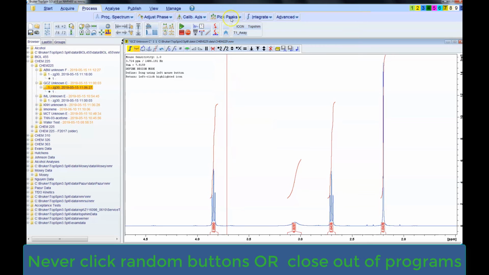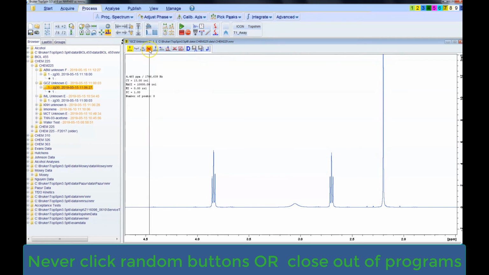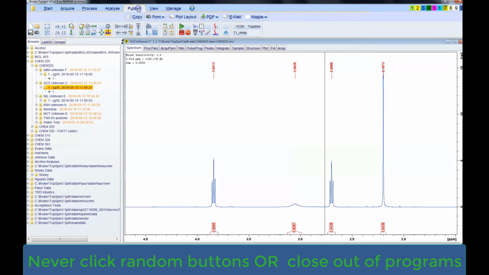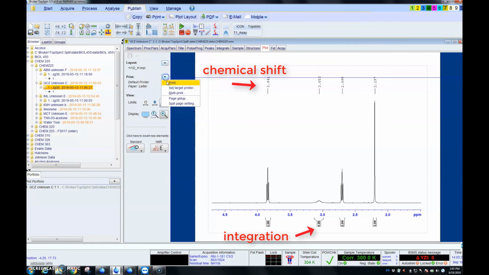When you're ready to pick your peaks, click on Pick Peaks. Delete all of the peaks. Click on Define New Peaks. Click and drag as you did with the integrals, making sure that the tip of the peak is in the green box. When you are ready to print, click on the icon with a disk and arrow. Under the Publish tab, select Plot Layout, and you will see your spectrum appear with the labeled peaks, and integrations appear below the spectrum.